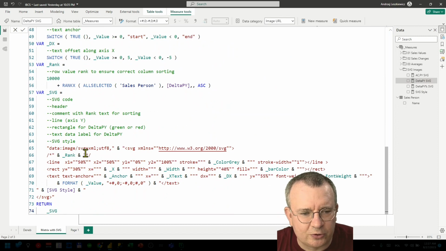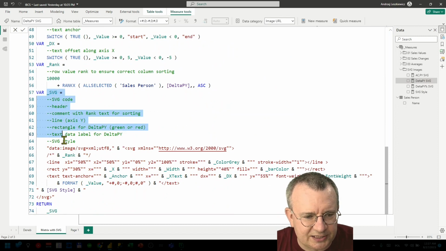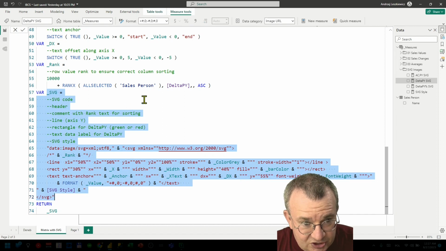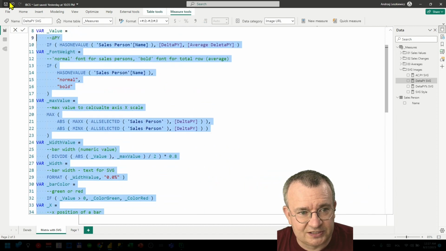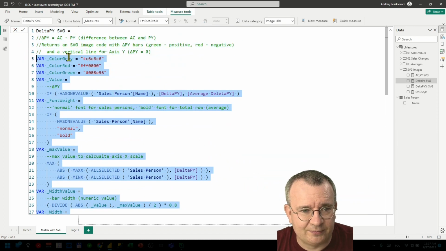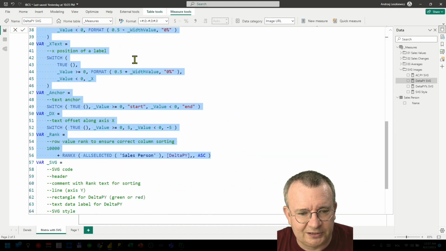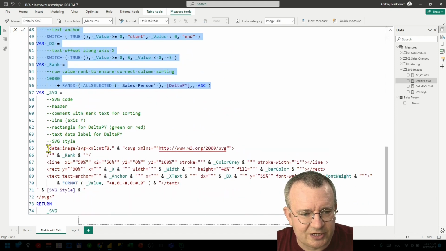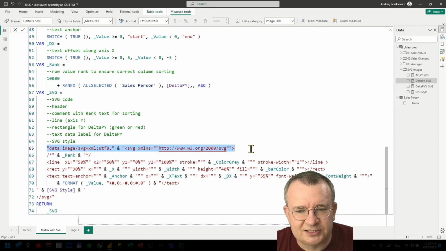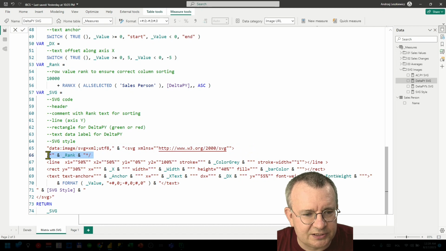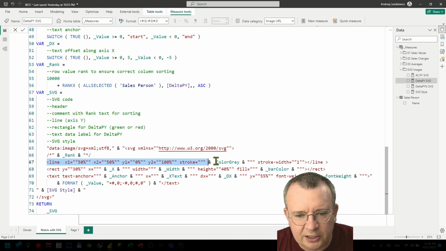It's the same approach. We have this part that actually generates the SVG image. We have everything before that makes some calculations for what we need in the SVG image. First row remains the same for every SVG. Rank is used for sorting. I already explained this part.